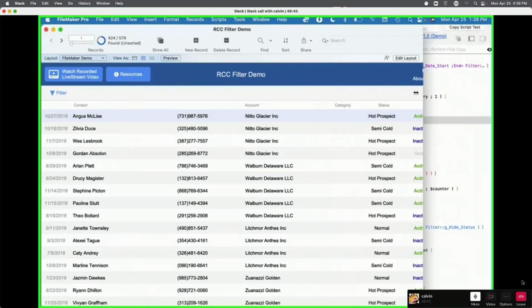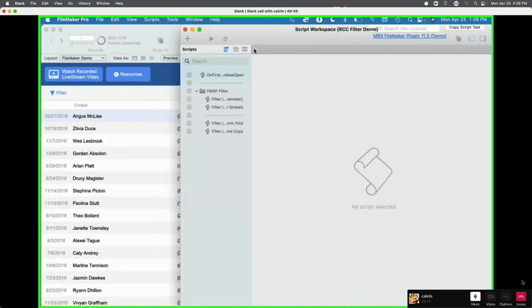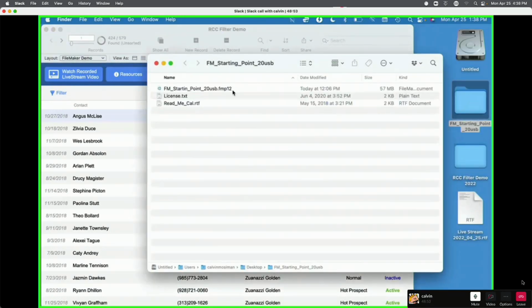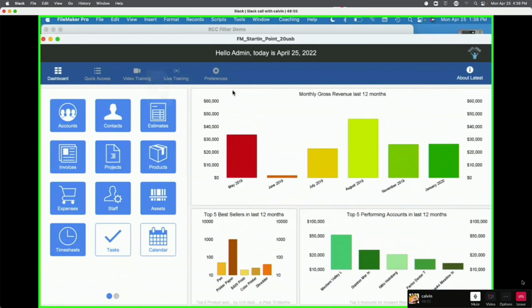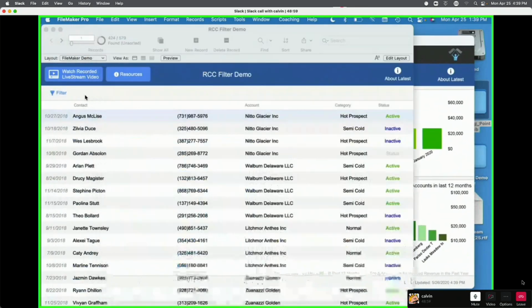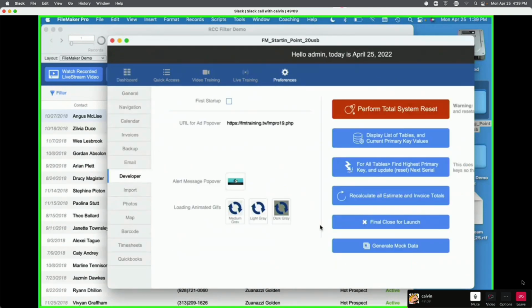Okay, do we want to go ahead and try this out in a copy of FM Starting Point? Yes, I got many very enthusiastic interests about that. Okay. So here's a copy of FM Starting Point, and this is actually where I generated the data for this. If you aren't aware, FM Starting Point has this great option for creating demo data. Over here under Developer, you can say Generate Mock Data.